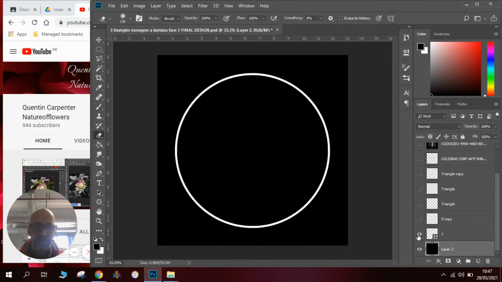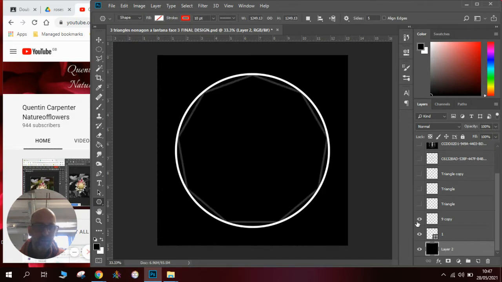Then we'll need to add a circle. We can use the shape tool over here to create a circle. And then we need to add a shape. This is a nonagon, which is a 9-sided shape, so we have that inside the circle. Then we need to add a triangle facing up.